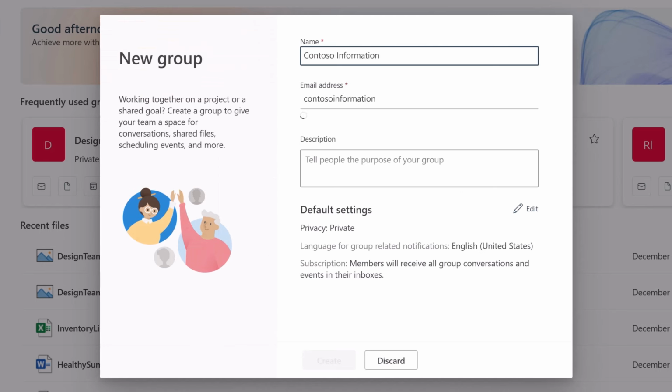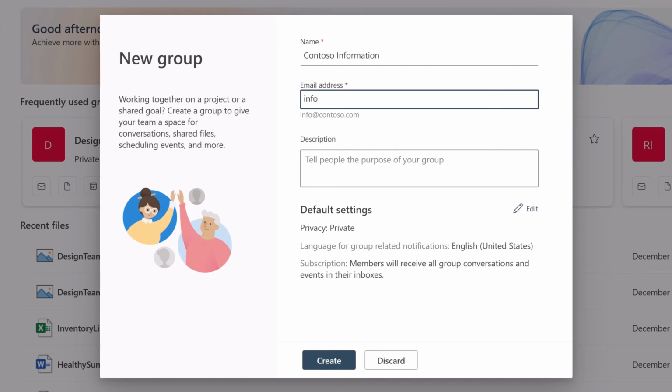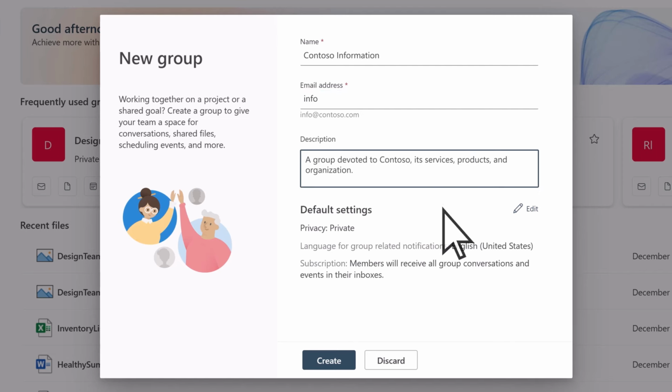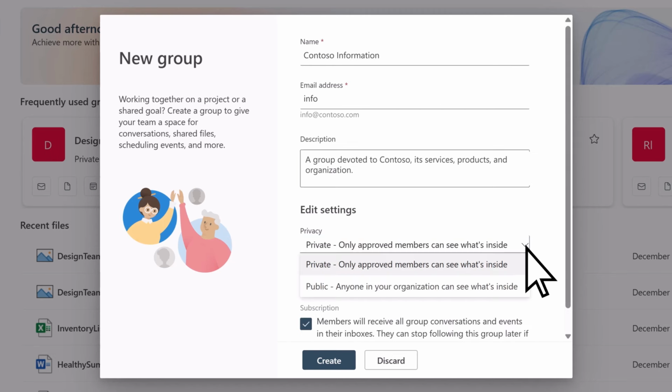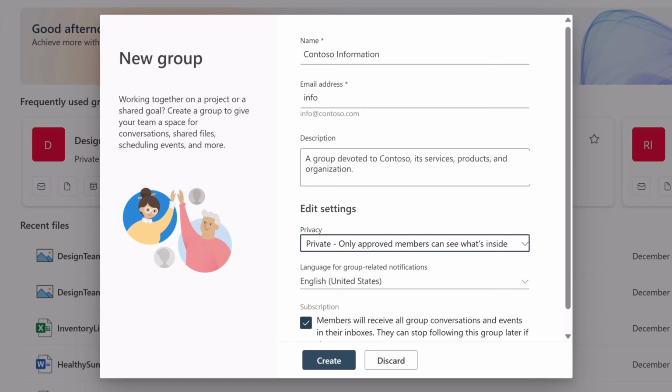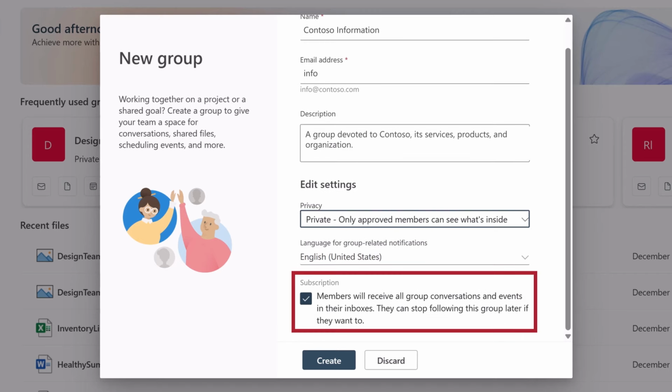Type in a name for your group. You can change the email address to something shorter, like info. Enter a description for the group. Select Edit, and choose if you want the group to be private or public. Decide if members will automatically receive all group communications in their inbox.